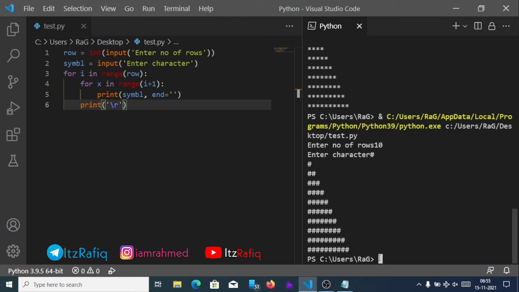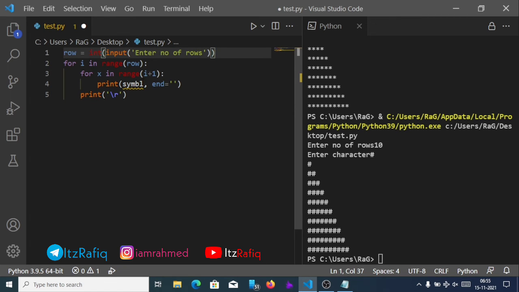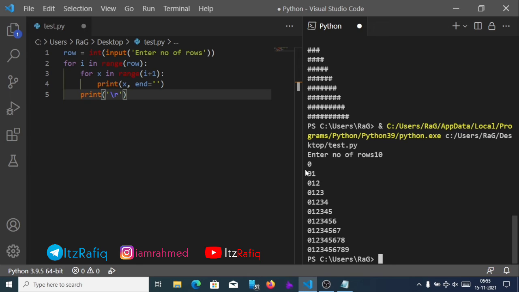Now suppose I want the numbers 1 2 3 inside, instead of the symbol. So what we can do: here in place of symbol we will write the variable name, suppose I am writing x. Let's see what happens if I write x. It's asking me the number of rows, so let the number of rows be 10 only. Here you can see 0, 0 1, 0 1 2 3, like that it's going on.